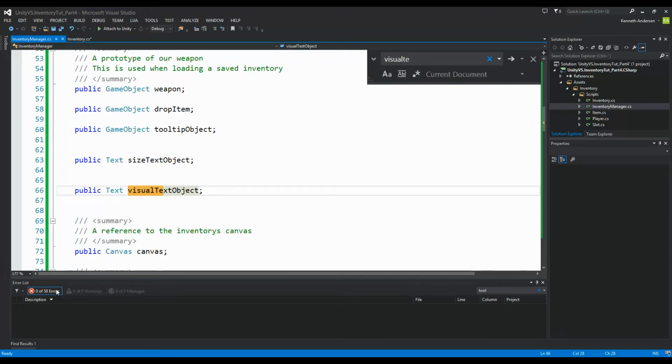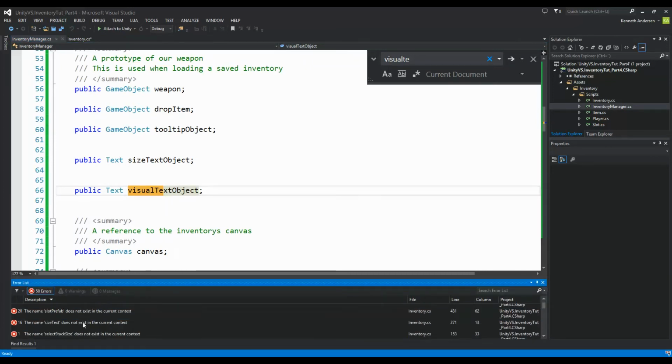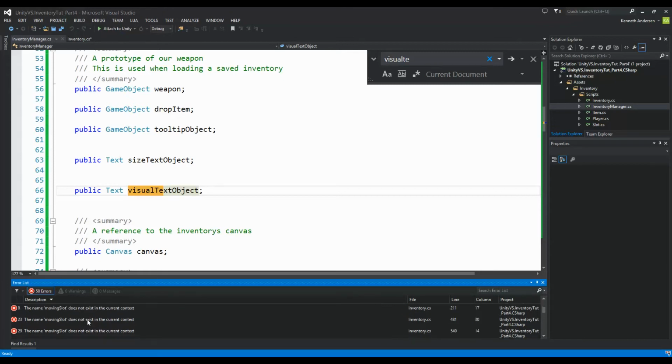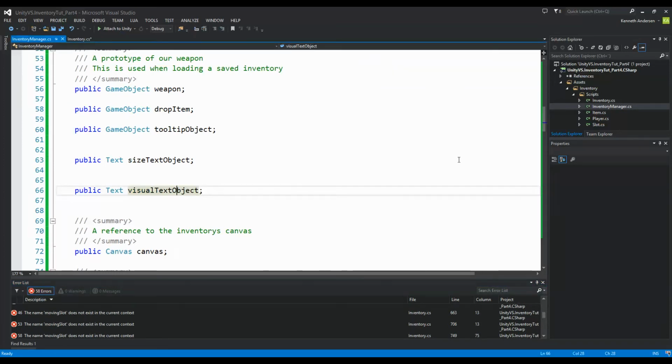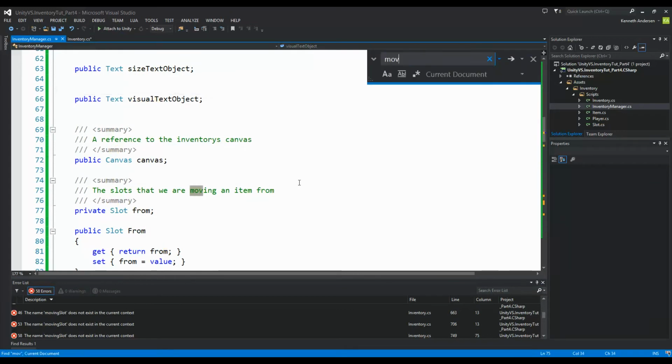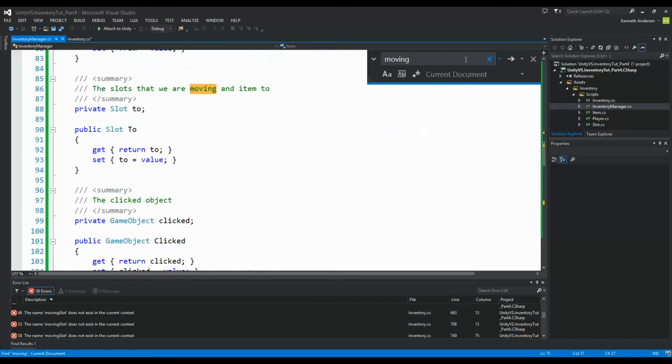Yes. Let's see what errors else we have. We have weapon, stack, text, slot prefab, and so on. So what you need to do is to take all these errors and fix them. As you can see, we have moving slot. There's a lot of them. So we might as well get those out of the way first. So if we find moving here, see if we have moving slot somewhere.